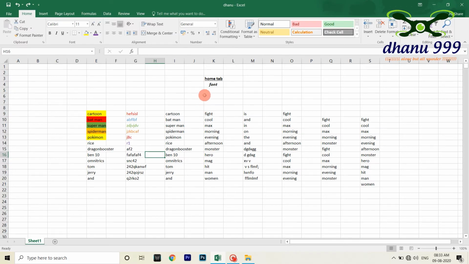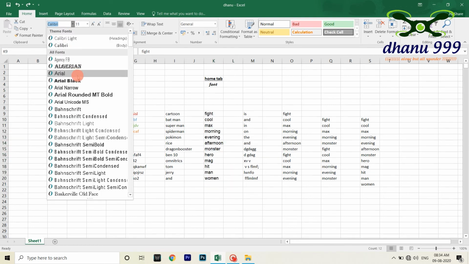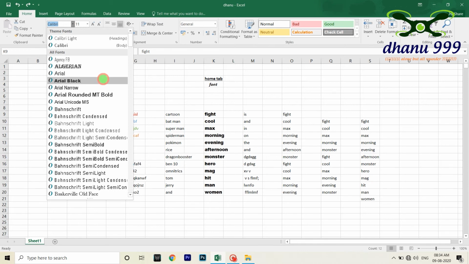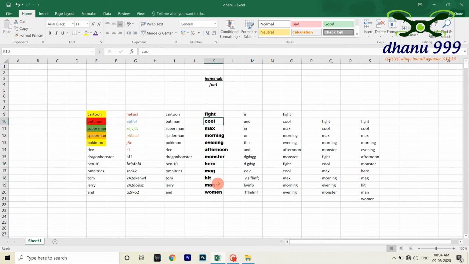Hi friends, today I am going to discuss the font group, which is present in the Home tab beside the clipboard. Here we have font size, font style, increase, decrease and other options. If I want to select this, I will select, or if I want to select this like this, I will select, and if I press here, see the font style is changing. Whatever I want, I will just press this. See here, font is changed.